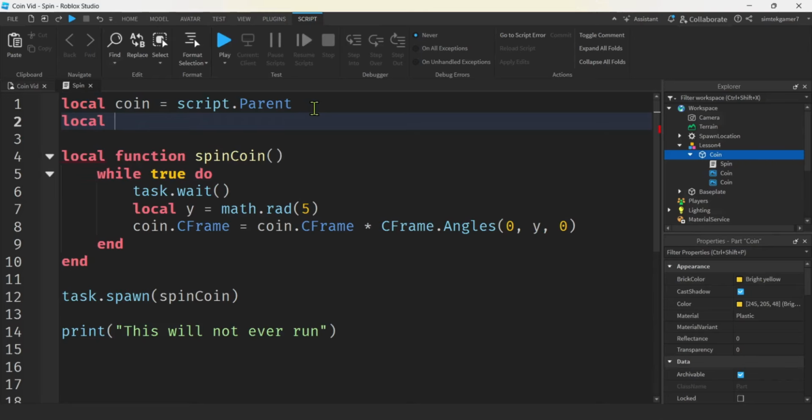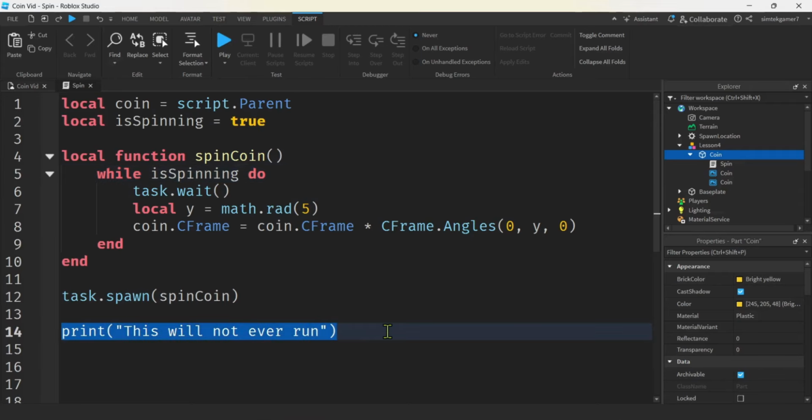I'll say local. How about is spinning? Or you could do like can spin or something like that. Something that makes sense for you. We are going to initialize it as true. I'm going to grab this, Control C. I'll paste it right here, Control V. Is spinning. We will not need this. We know that it printed out.